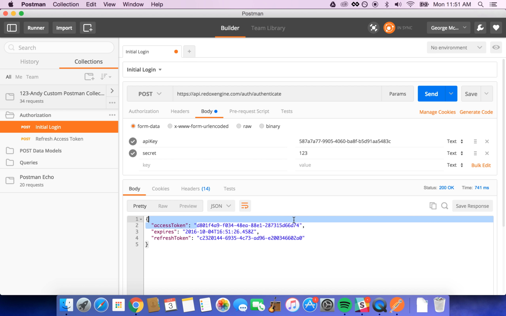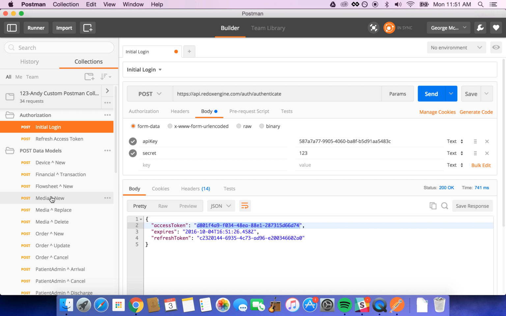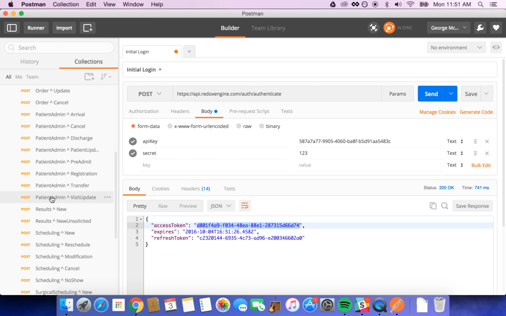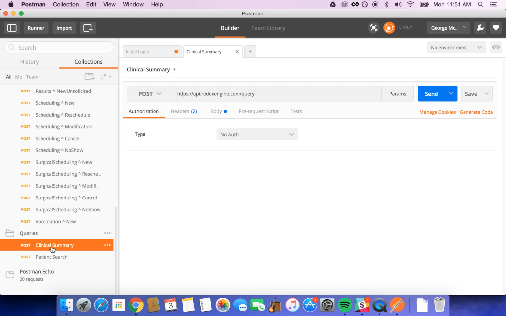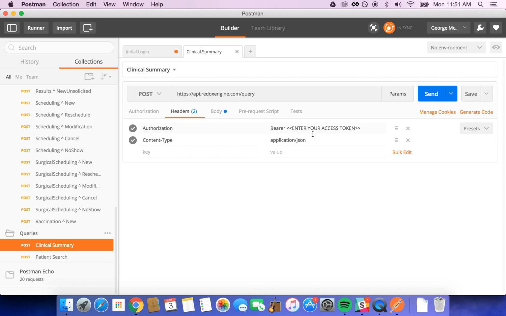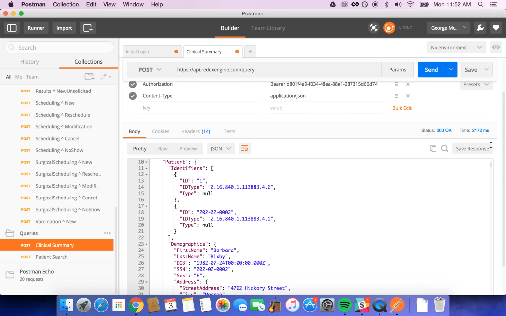This access token is going to be what you use to issue that query to receive that sample continuity of care document, which will have the patient's history, including past lab results. So if you go down to queries, so again in Redox, there's either posting or querying. In general, the posting options will query for this clinical summary. So within clinical summary, you go to the header. And within authorization, you'll enter that access token, which I just received, and then I'll send this message. So within here, you'll now see this initial sample patient document.